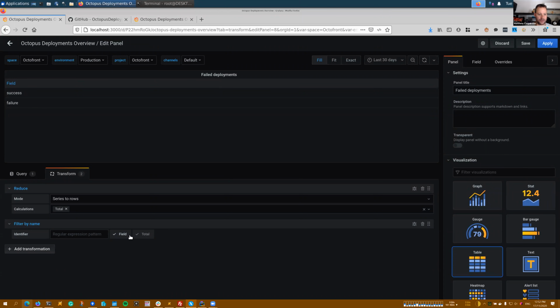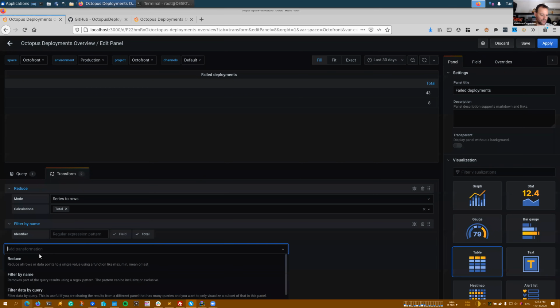And if we just click disable the field, we can now see that our table is 2 rows, 1 column, the first row being the successes, and the second row being the failures. So in order to do a calculation on both of these numbers side by side, what we actually need to do is collapse these 2 rows down into 1. And to do that, we'll use reduce again.